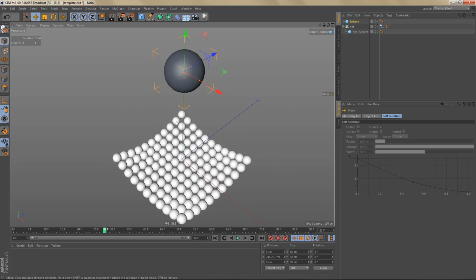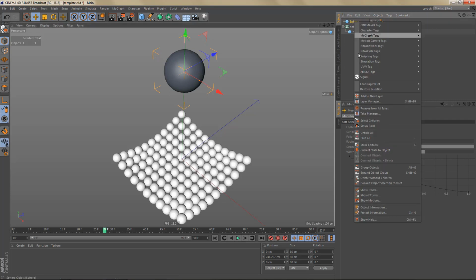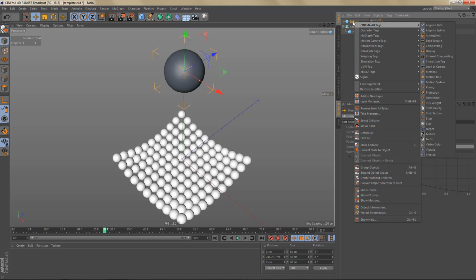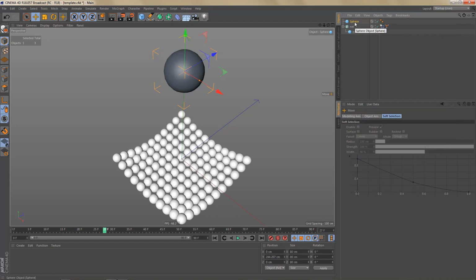Because I have Broadcast, I can't just add a simulation tag. In this case, we need another rigid body tag. If you have the Studio version, it's enough to add the rigid body tag to the sphere and that will make it dynamic. But in the Broadcast version, I only have MoDynamics and MoSoftBody, so I need to use these features in connection with the MoGraph tools.